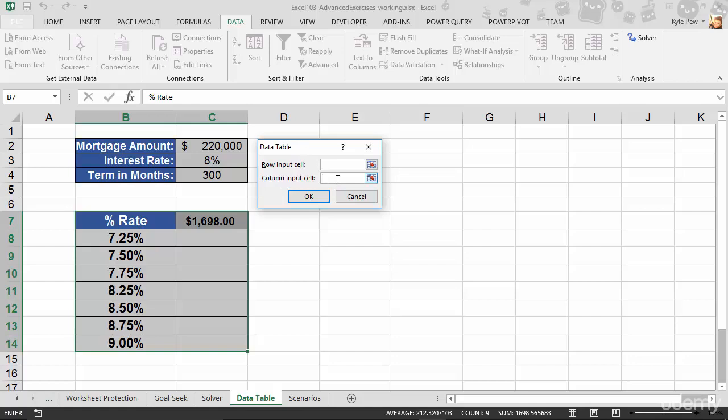And what this essentially means is we're going to take this column of alternative rates and place it into this 8% area where our formula is looking. Our formula currently gets its percentage rate from cell C3. So for my column input cell, we'll take this column here and we're going to input it into the C3 cell. So for column input cell, make sure we got C3 there, and I'll hit OK, and that's it.